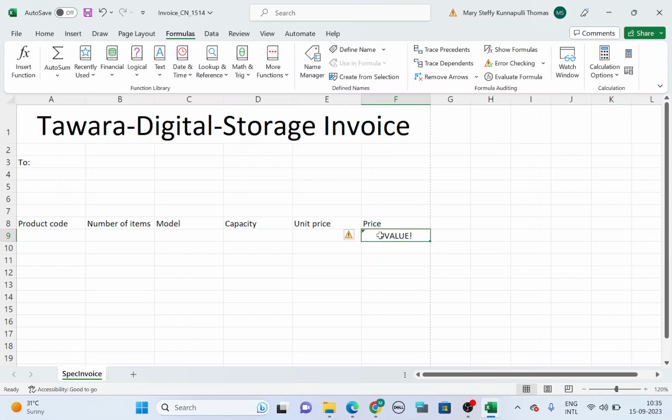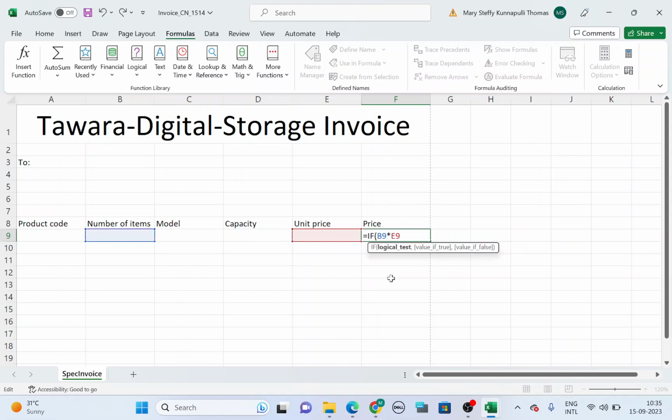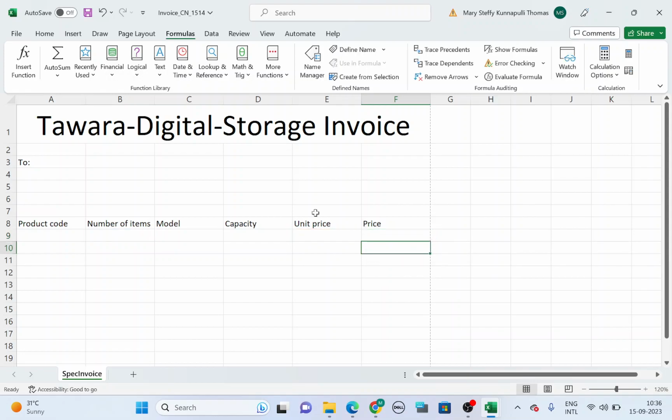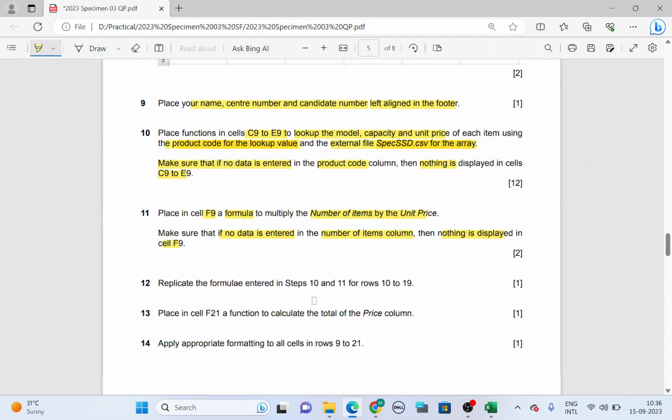So again, it's the same function here using an if statement. If, open bracket, B9 is not equal to a blank cell, comma, if the condition is true, if it is not equal to a blank cell, then it will multiply B9 with E9. If not, move the cursor to the end, comma, if not, it will display a blank cell. Enter. So you get a blank cell.